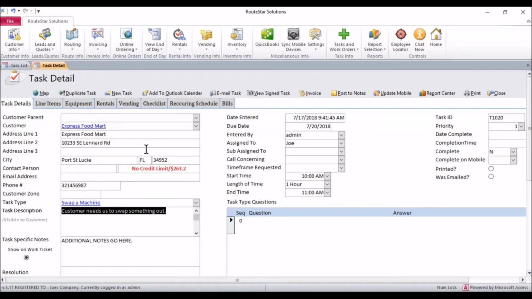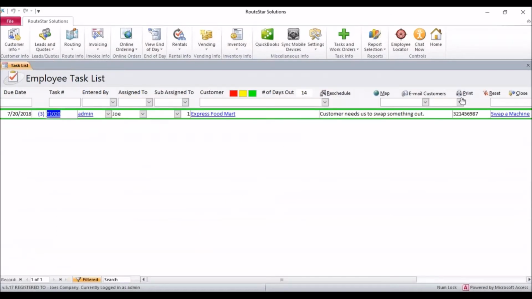So that's all it takes to create this task. It really just needs a customer, a description, a due date, and an assigned to. Beyond that, that's all you need to create the task. The rest of these things are just add-on options. When you click the close button, it works as a save. And there's a task we created right here.